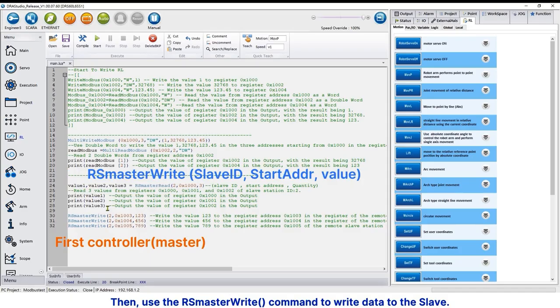Then, use the ARSMasterWrite command to write data to the slave. Here, we write 123, 456, and 789 to addresses 0x1003 through 0x1005.